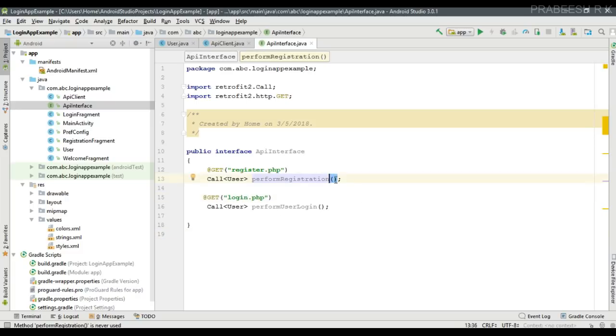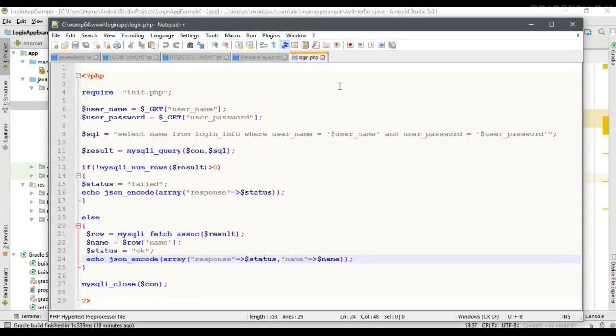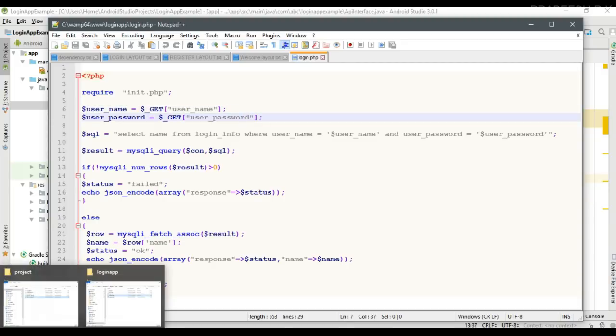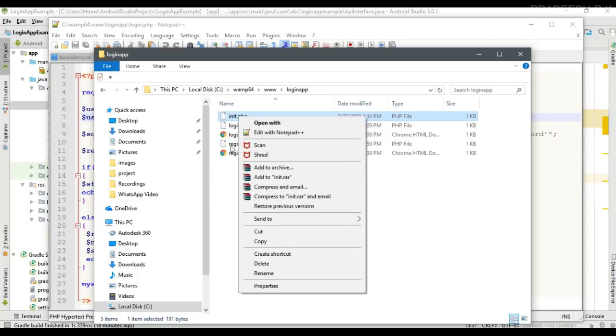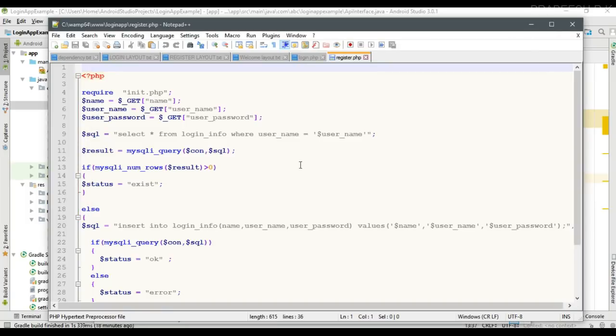Okay, now specify the parameters. For that, this is the login form. For login we need two parameters, username and user password. So these are the JSON properties, username and user password. Now we need to check the registration form. So for registration these are the properties, name, username and user password.